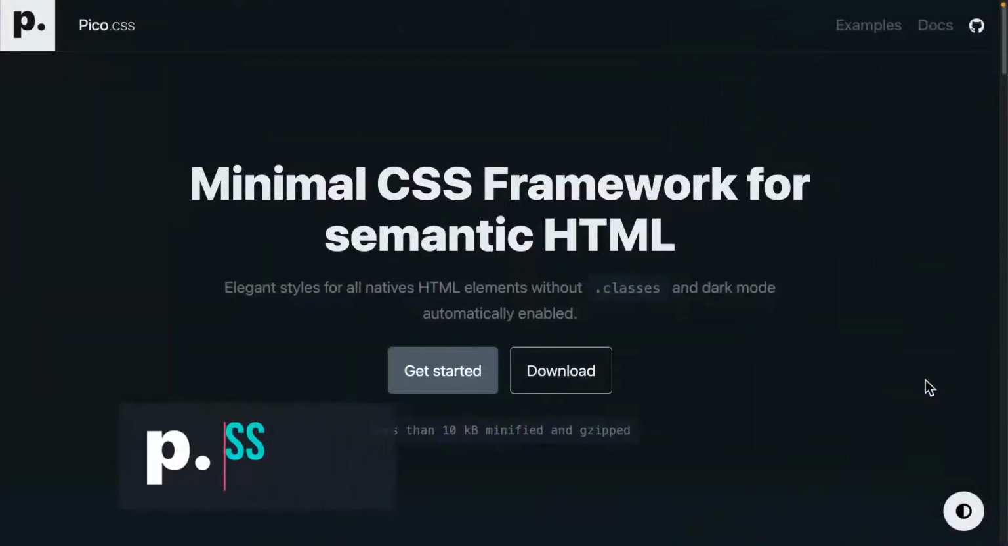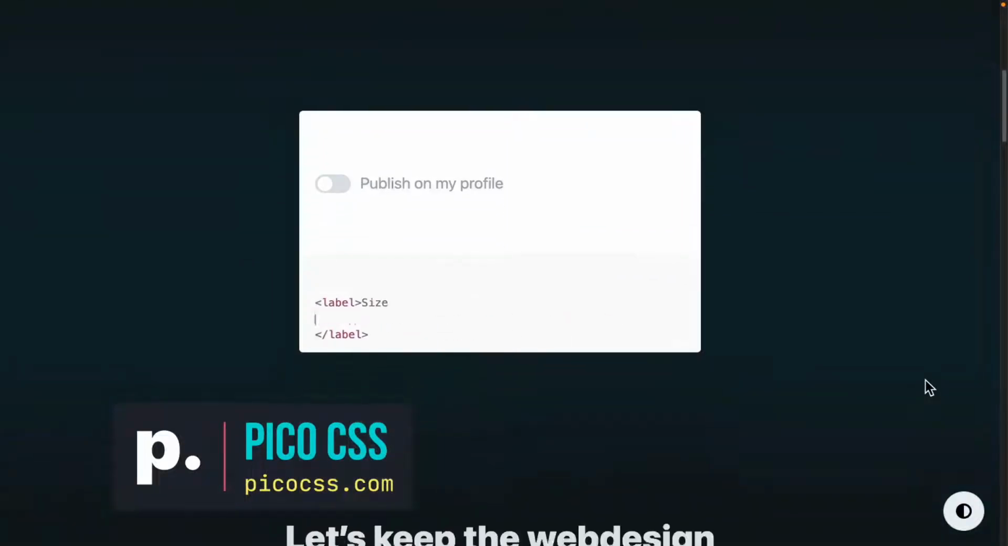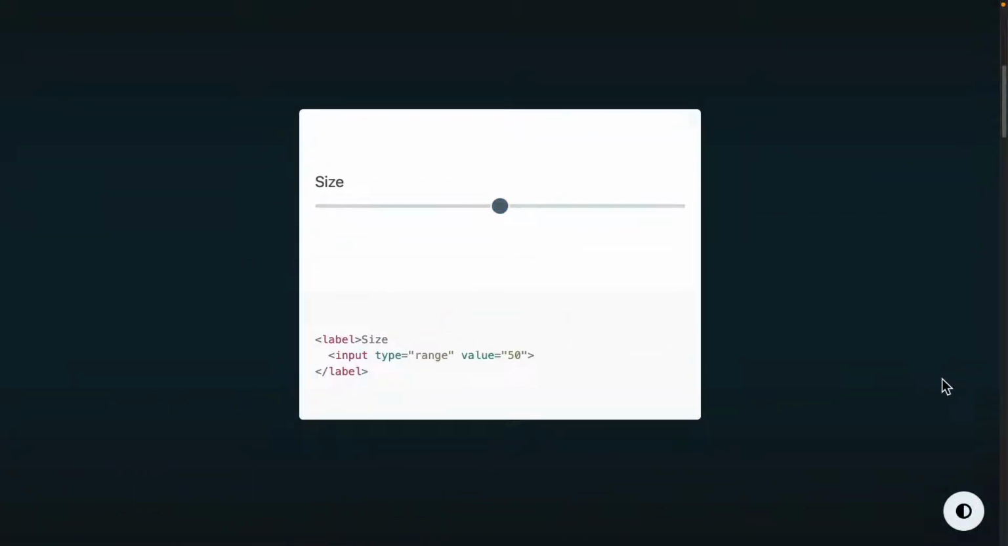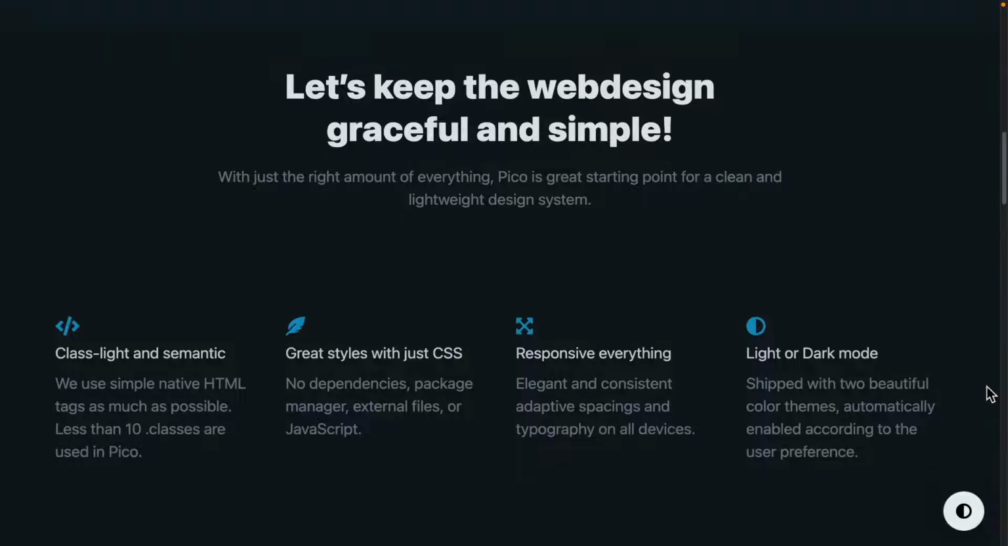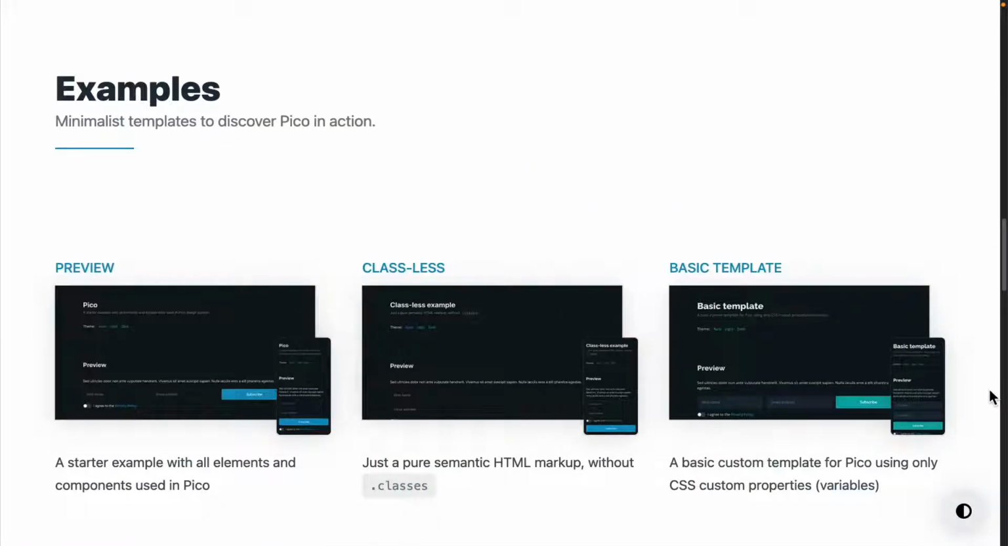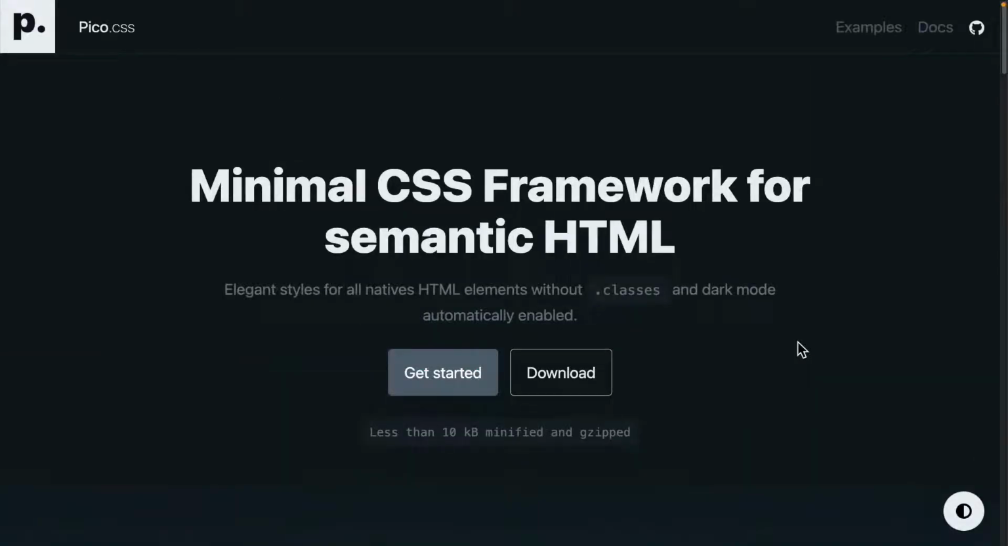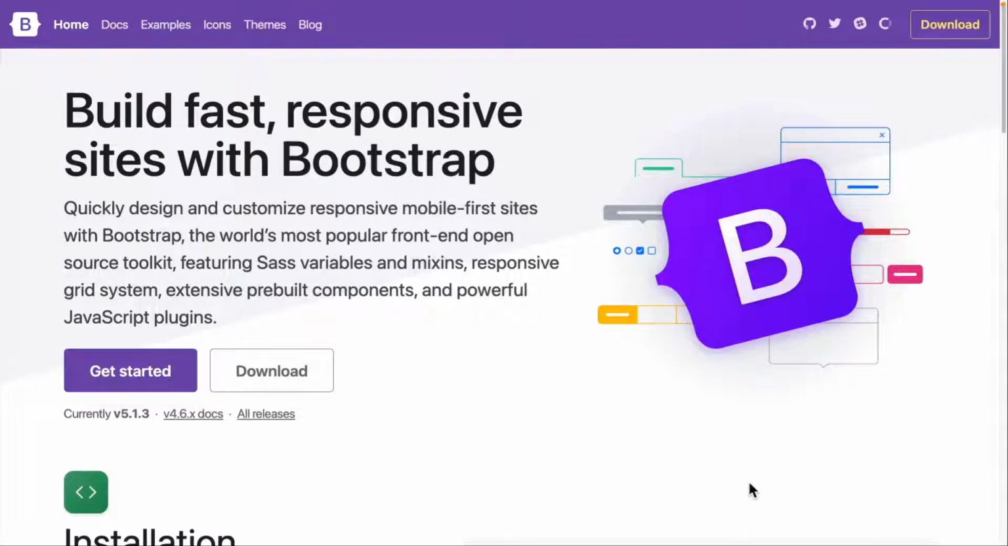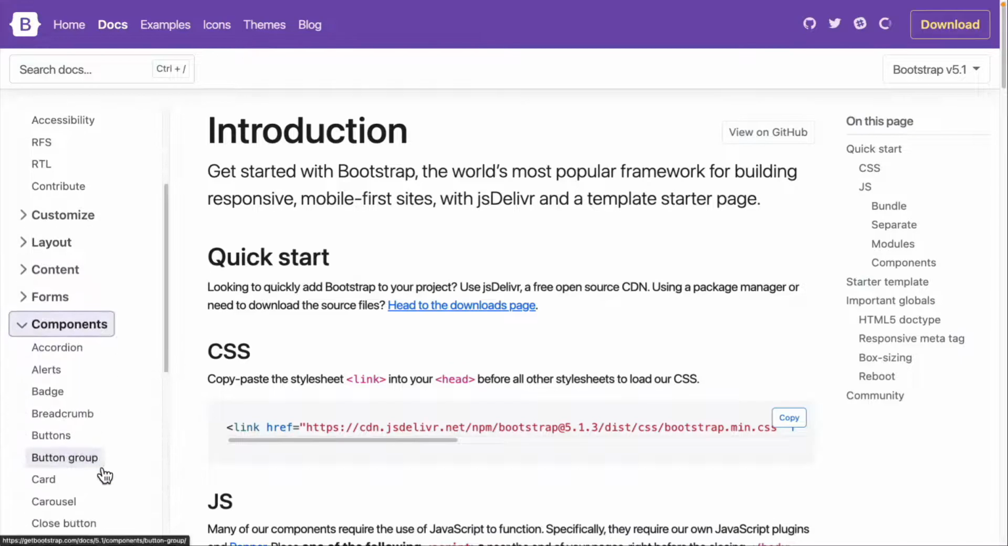Pico.css is a framework that gives you a great looking site with minimal or no classes. It's only 10K and shockingly easy to use. It feels like what writing HTML should be. To show you how cool it is, let's take a look at the difference between Pico and another popular framework, Bootstrap. Let's compare how you'd build some navigation with these two frameworks.